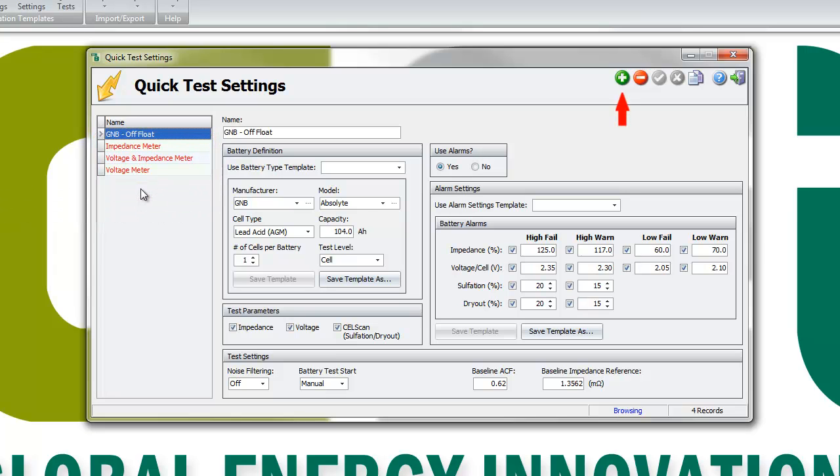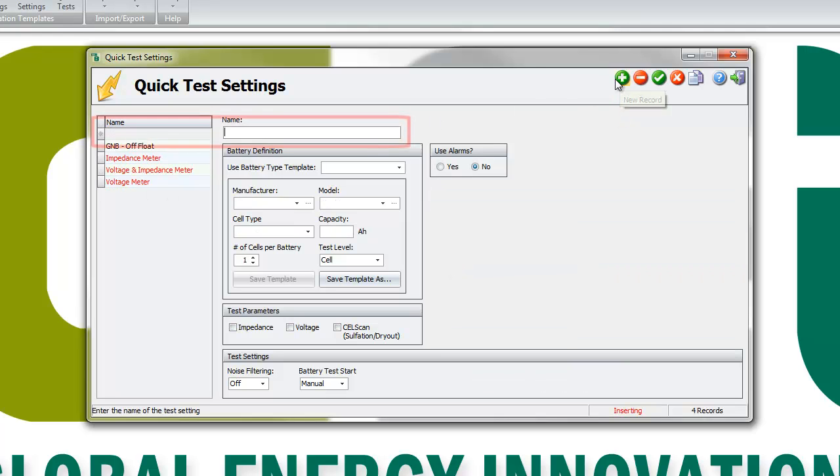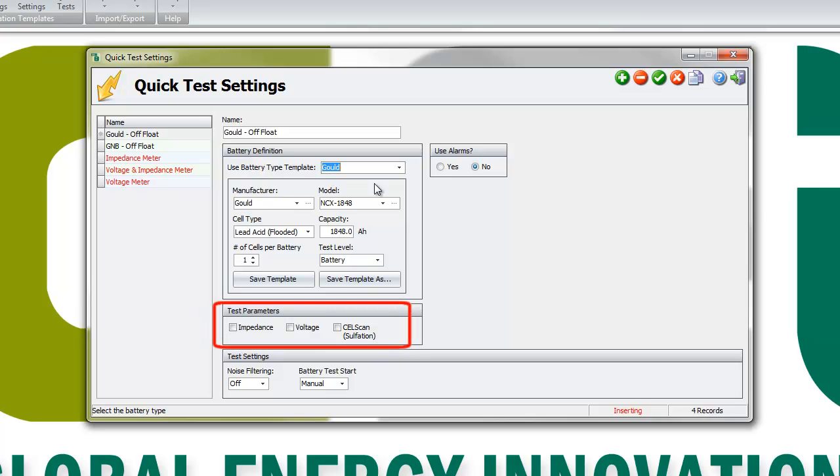To create a new template, click on the green plus icon. Enter the name of the template. Then enter the battery definition by using the same protocol described in the battery type template. You can also load an existing template. Once the battery definition fields are populated, select if you want the quick test to measure impedance, voltage, and cell scan. If you select cell scan, impedance and voltage will be selected automatically, and you will have to enter an ACF value. Select if you want to use alarm or not.